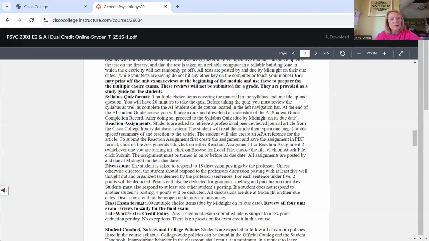And then the final exam, it is 100 multiple choice questions. It's due by midnight on its due date. To study for the final exam, review all 4 unit exam reviews, which are located at the beginning of each module. The final exam is taken directly from those exam reviews, 25 questions per review.